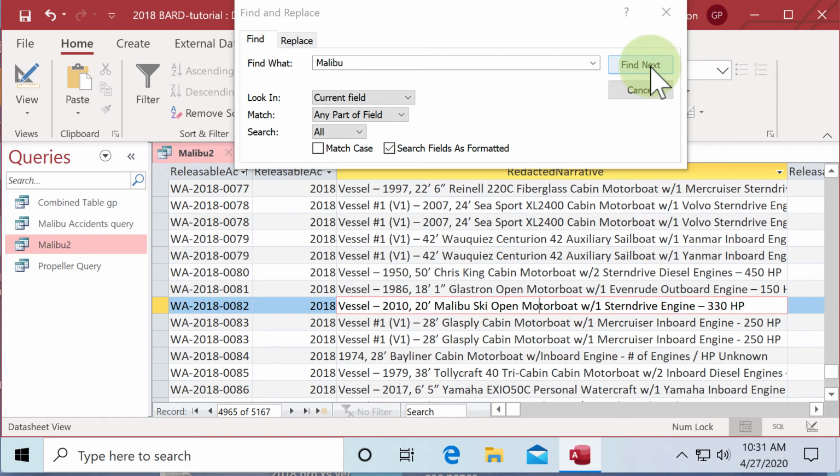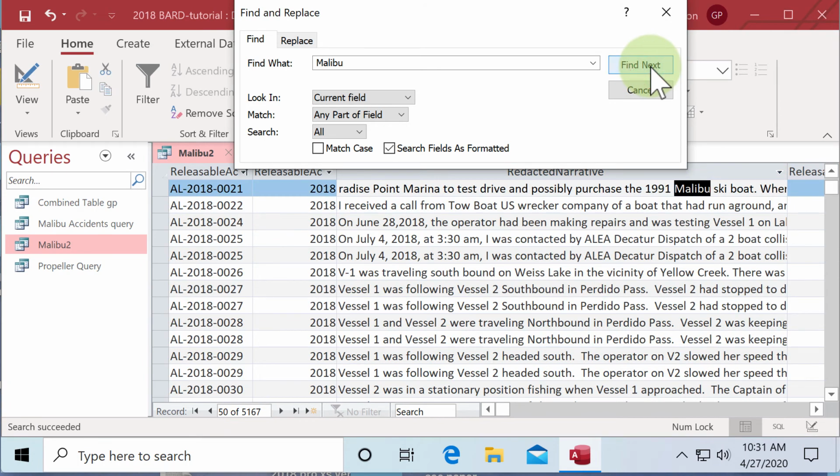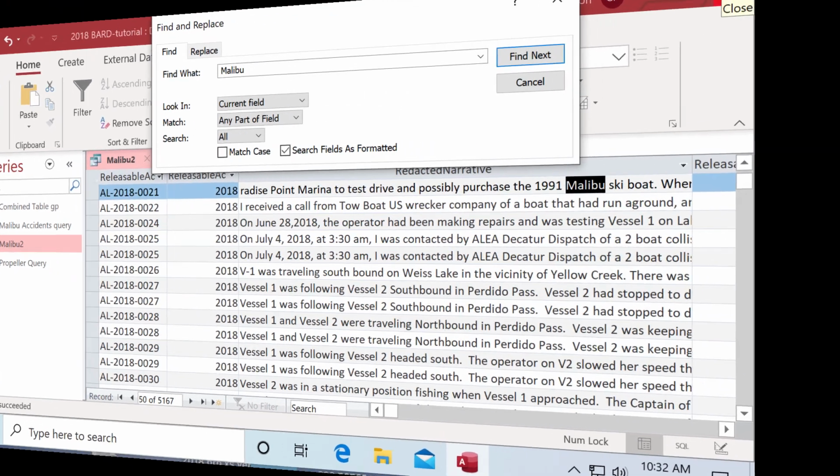We click on Find Next. The Find search goes back to the top of the redacted narrative column. This completes our search of the redacted narrative column for Malibu. We found no mentions of Malibu. They did not already have Malibu in their boat manufacturer's column, which we already searched, or had MB2 in their MIC code in the hull ID column, which we also already searched.